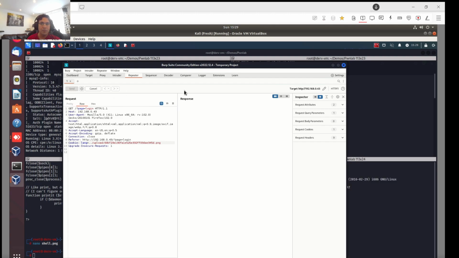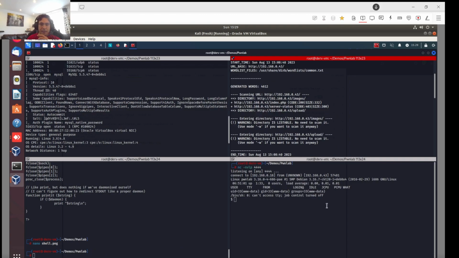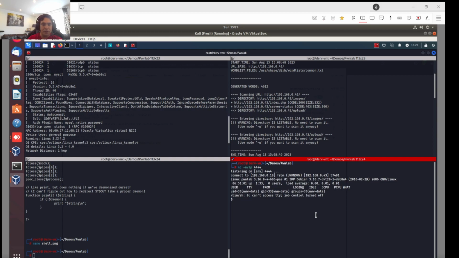Okay. And that's exactly what happened. So that's good. That's useful. We had a shell. The next step, straightforward for me, would be to upgrade the shell into a proper shell. I'm going to use a Python command.